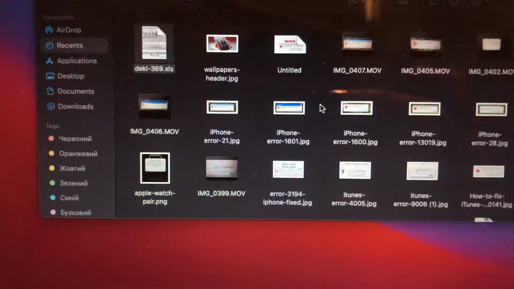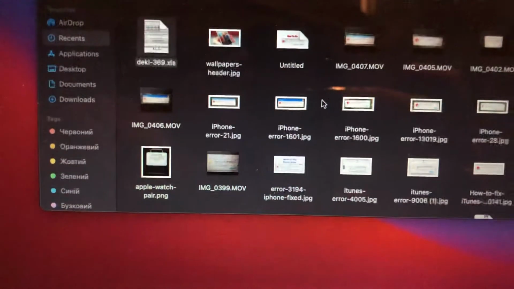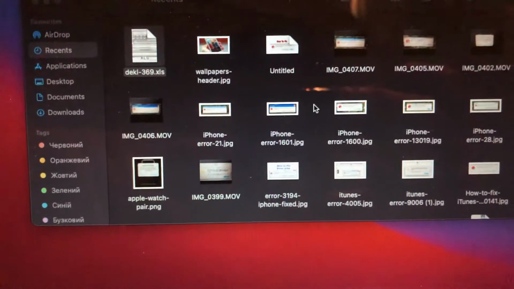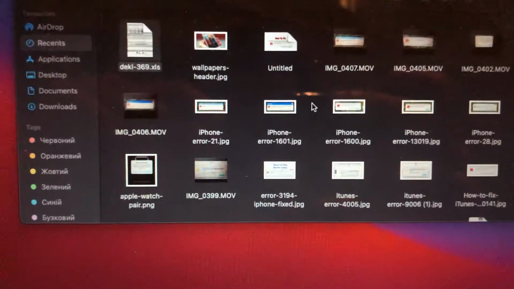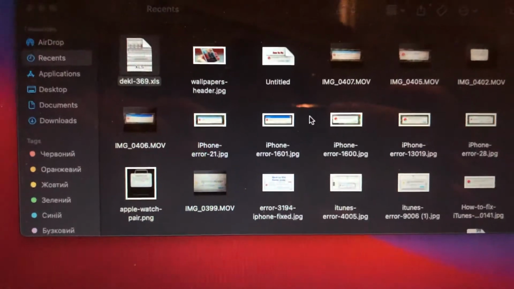And also you can try to update your iPhone. Just check if you have available updates on it. If you have, just download and install them.